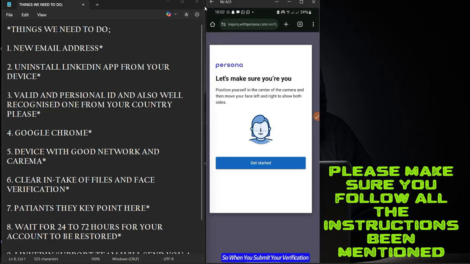When you submit your verification, this is what will be shown on your screen. They will tell you that you have successfully sent your verification details, and they will get back to you within 24 to 72 hours, and they will send you an email like what you are seeing on the screen. Their support team will get back to you. So that is how it's being done.